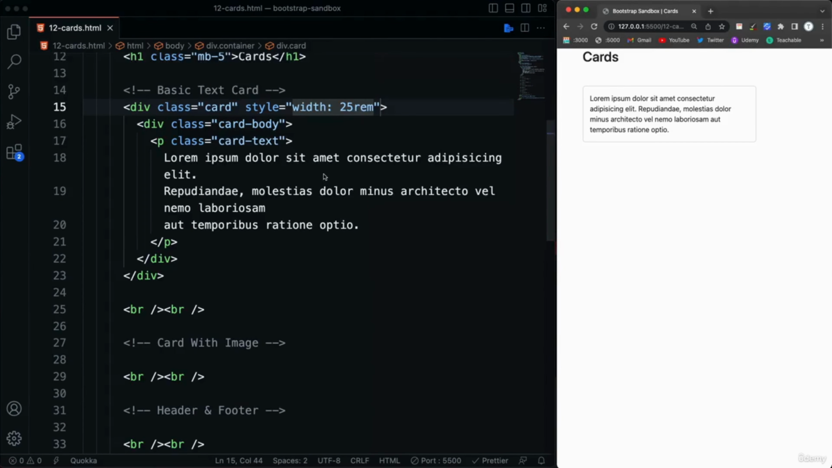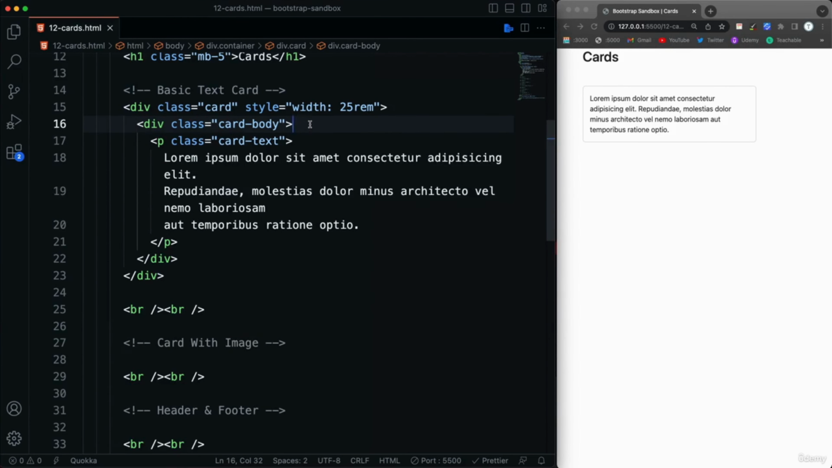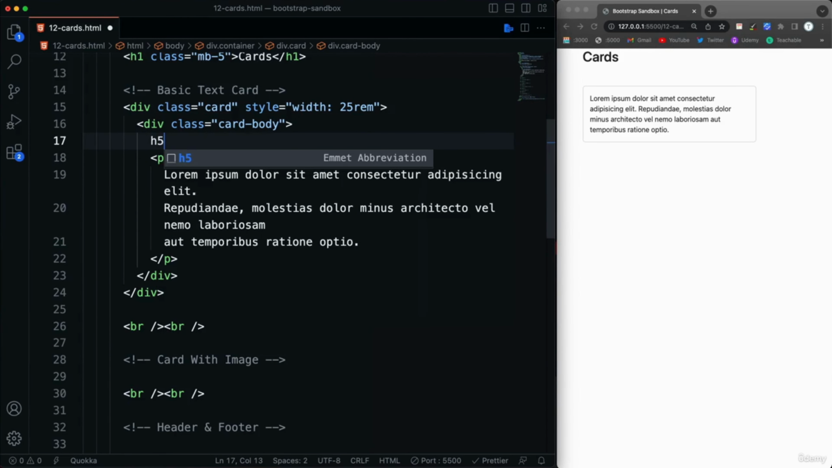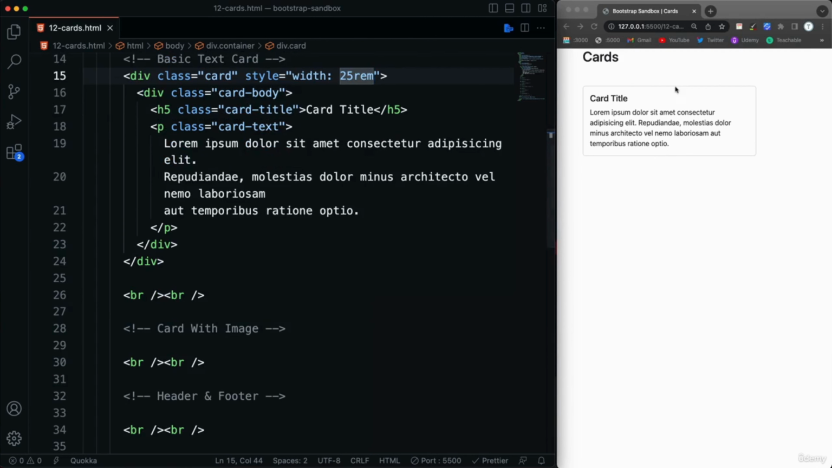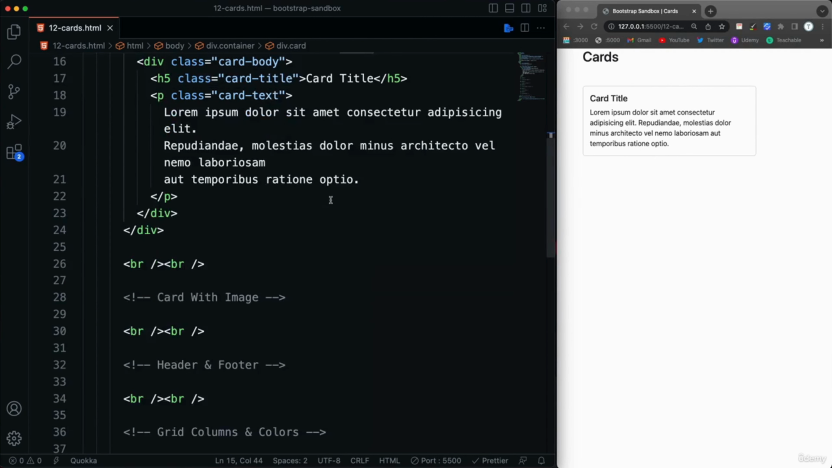All right. So that's a basic card. We can also add a title. So above the paragraph, I'll say H5. It could be any kind of heading. And then card-title. And I'll just say card title. And there we go. So basic card. You could put an icon in there, make it look nice.